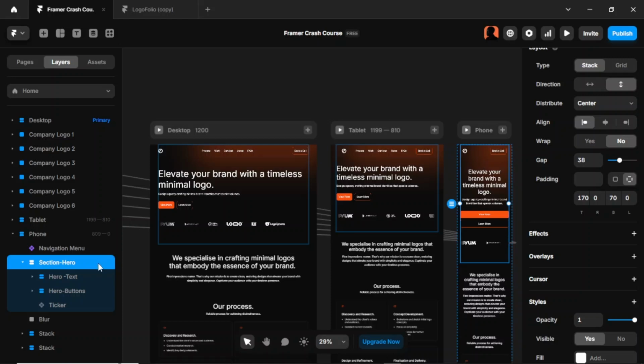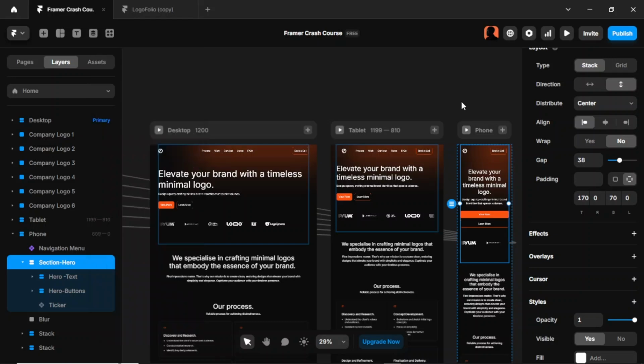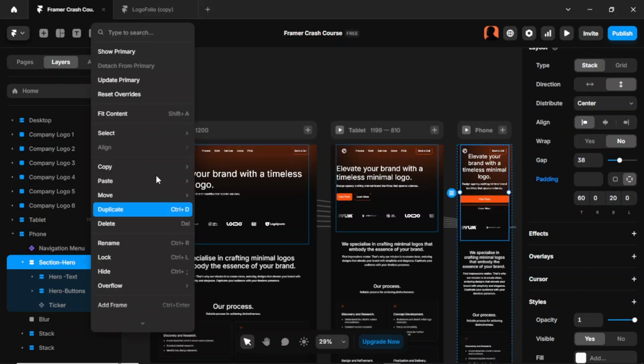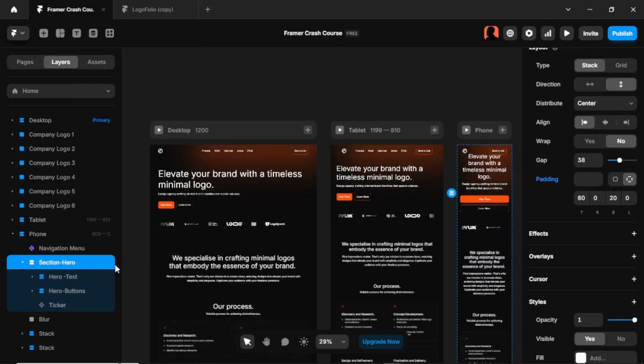I want to show you what this other one also means, this update primary. Now if I press Ctrl Z on my keyboard and click here again and click on update primary, this means that whatever changes I made to the phone breakpoint will be updated in the desktop breakpoint. Let's see that. If I click on update primary now, you can see that this primary breakpoint has been updated like the phone breakpoint. So I'm just going to press Ctrl Z and use our reset overrides.